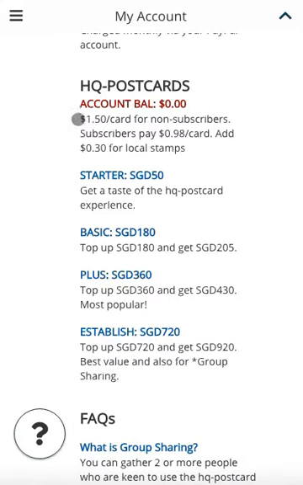Should you run out of value or need to top up, you can choose from any one of these schemes to top up your credits.